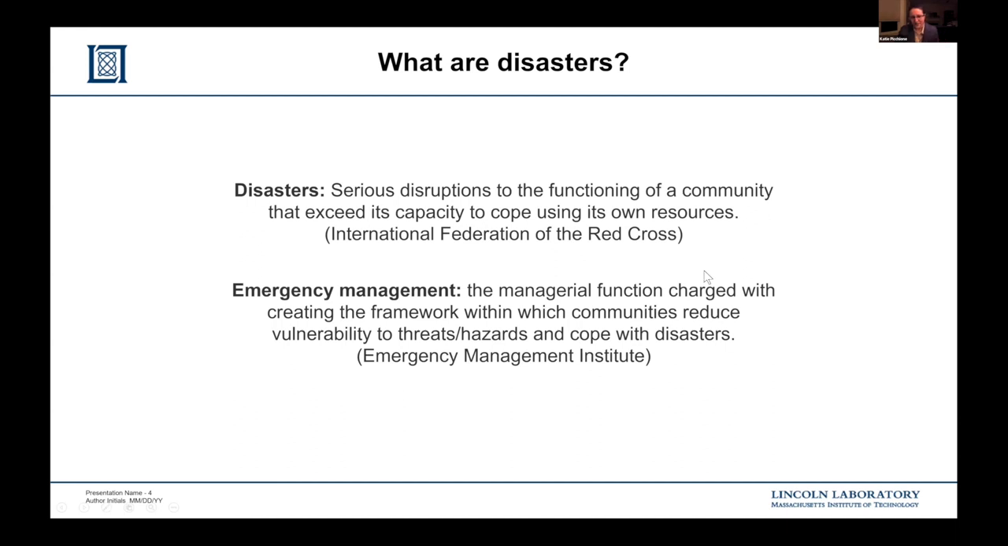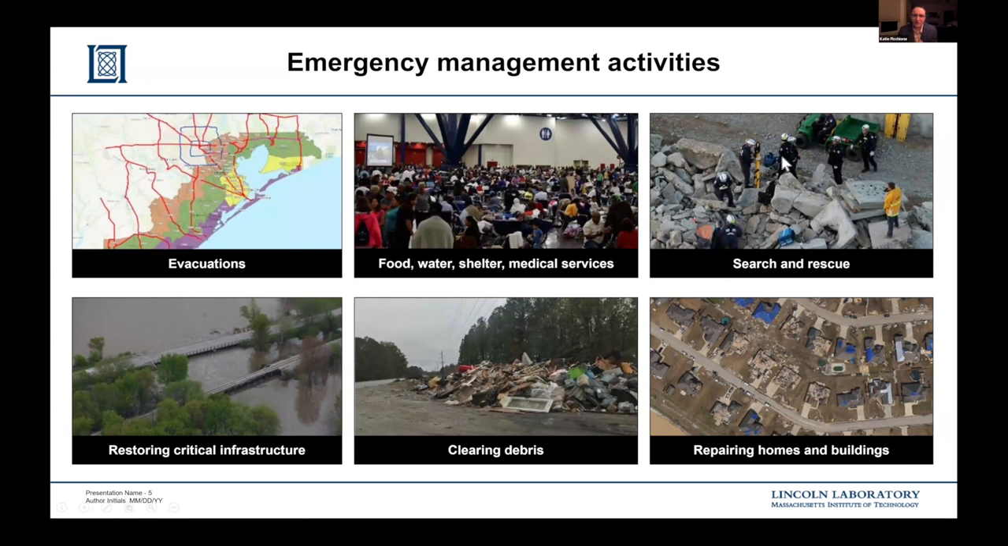And so, starting with this foundation, we can talk about some of the functions that emergency managers typically perform. Emergency managers will issue evacuation orders, and people who are in an area that may be affected by a natural hazard have to decide whether to evacuate. Emergency managers provide food, water, shelter, medical services, and other emergency services to disaster survivors when an incident occurs. Search and rescue, right? Restoring and rebuilding bridges, power lines, wastewater treatment plants, communication systems, telecom systems. These and many other functions are involved in restoring critical infrastructure when a disaster happens. And emergency management activities also include removing debris and repairing homes.